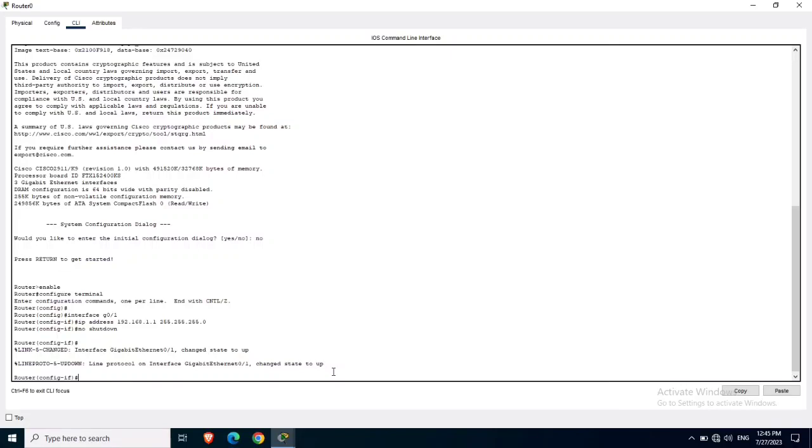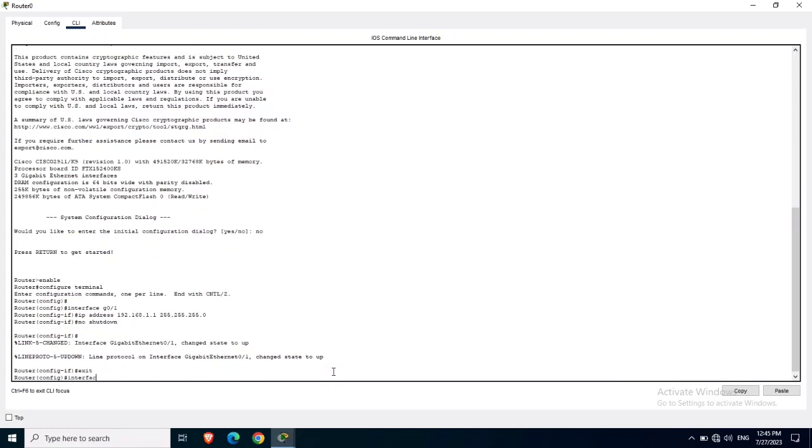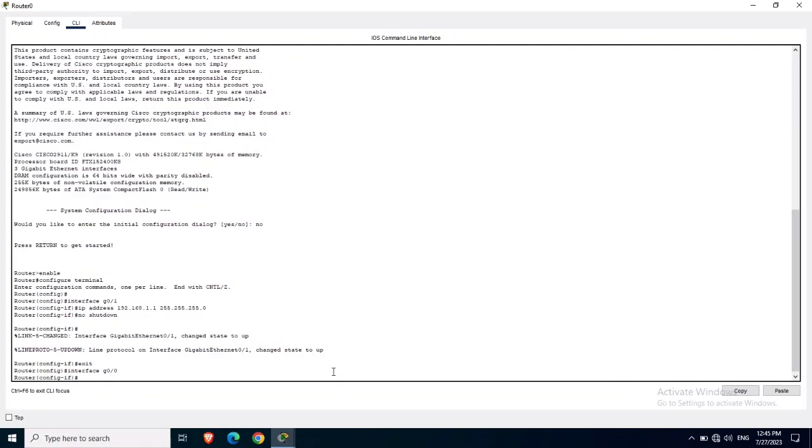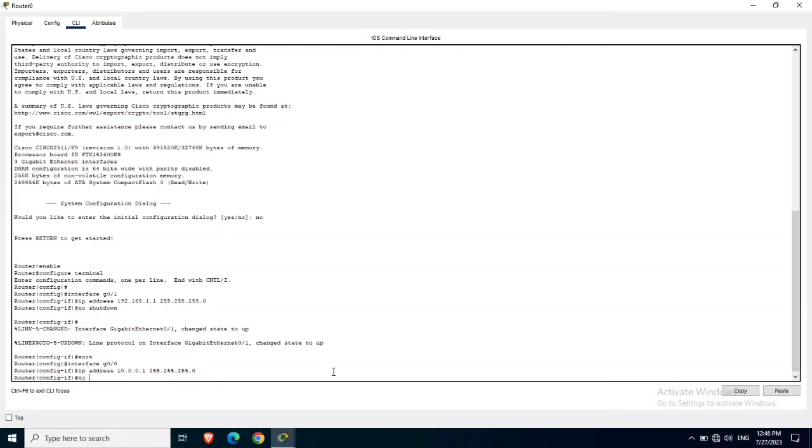Let's assign the IP address to the other interface as well. Select the interface G0/0 and IP address 10.0.0.1, subnet mask 255.0.0.0. Now no shutdown.